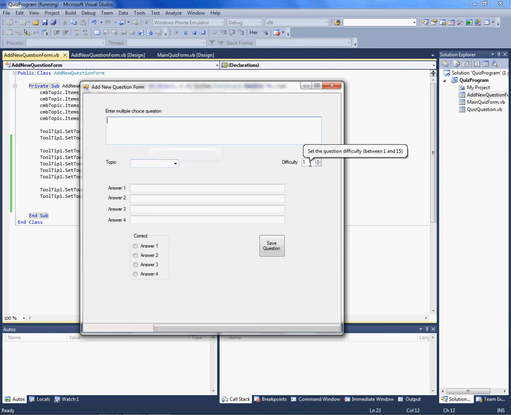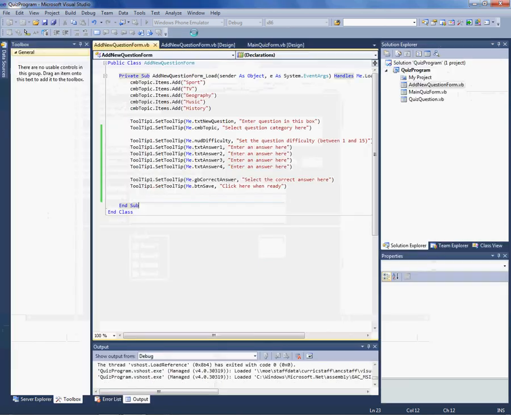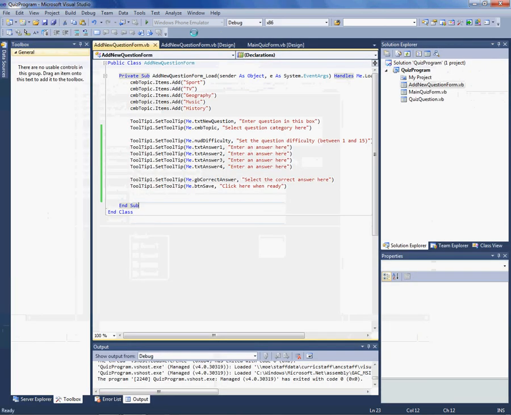Set the question difficulty between 1 and 15. Enter an answer here, enter an answer here, enter an answer here, and enter an answer here. Over here, select the correct answer here, and click here when ready. So lots of useful information there for the user. So hopefully you've been able to do this.